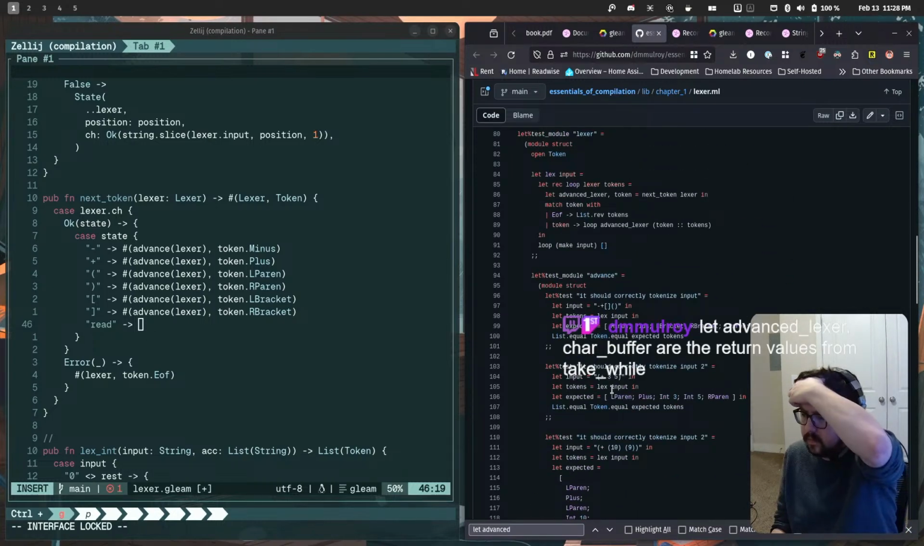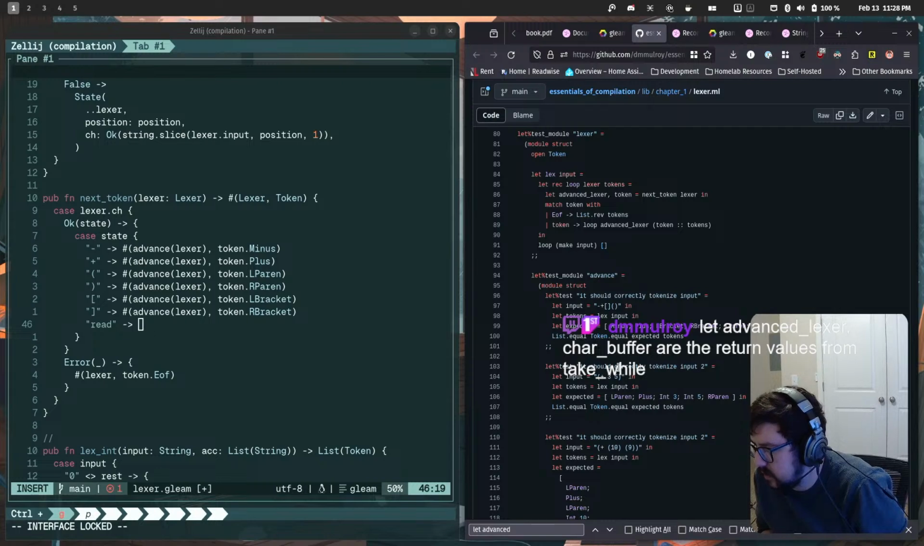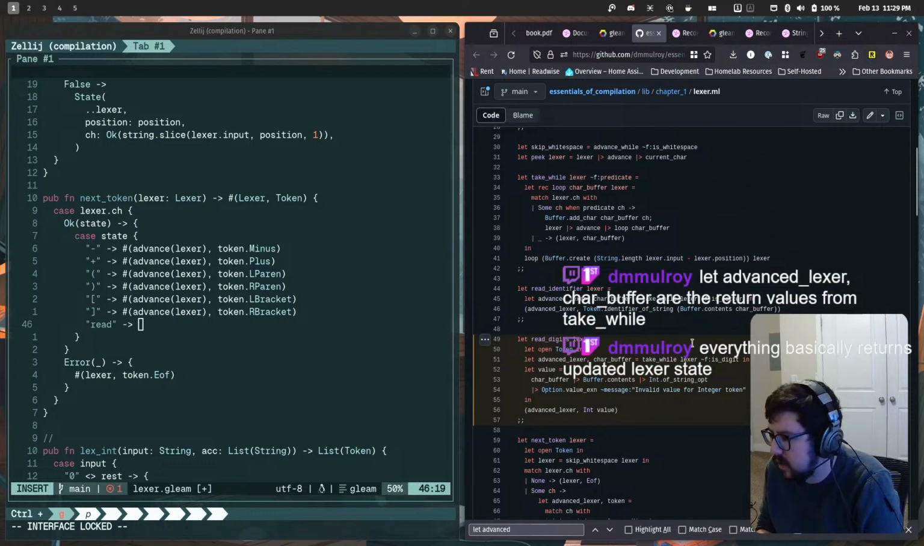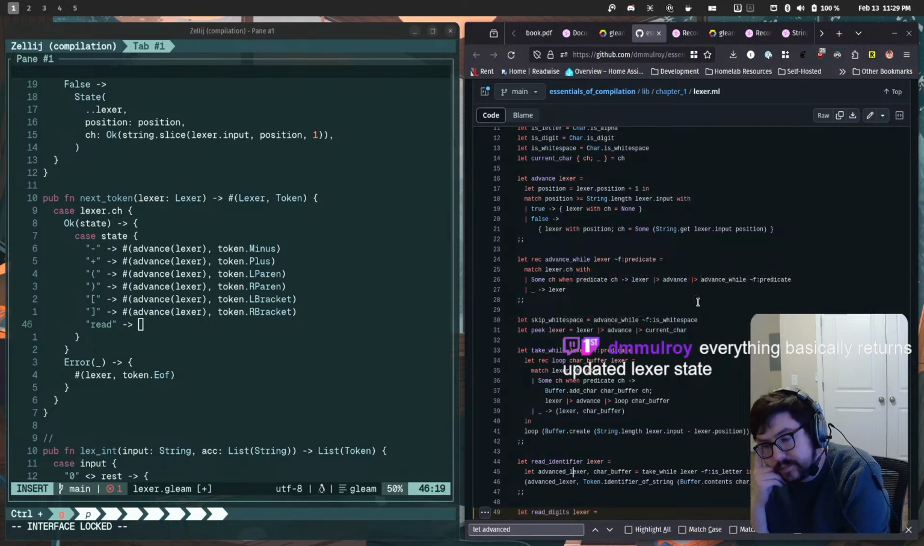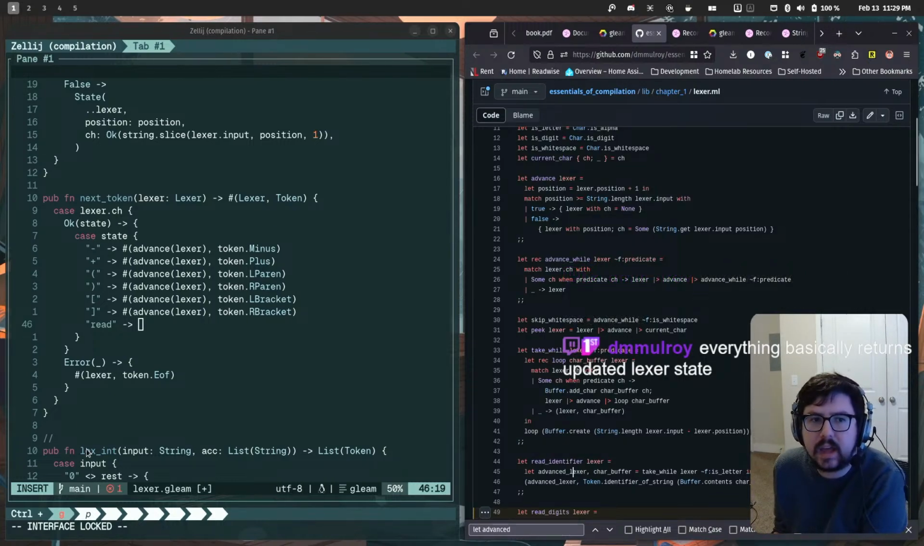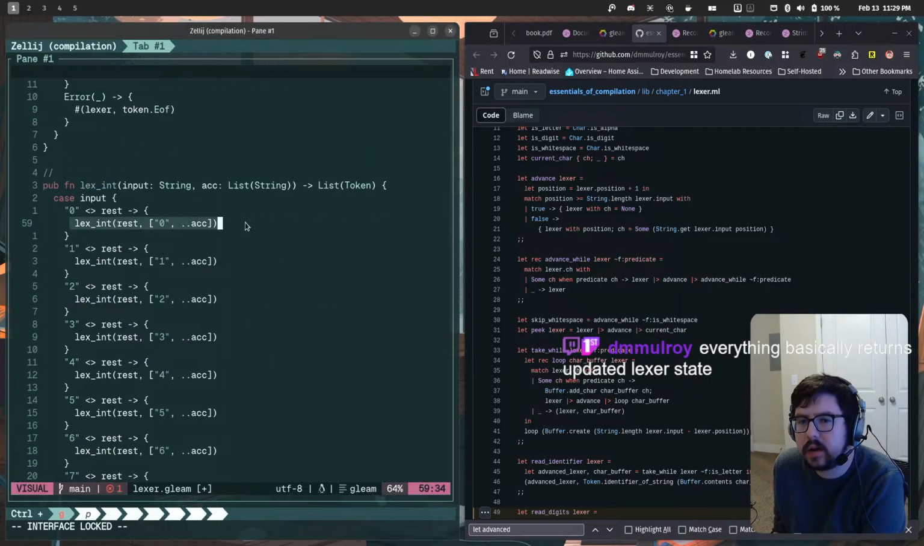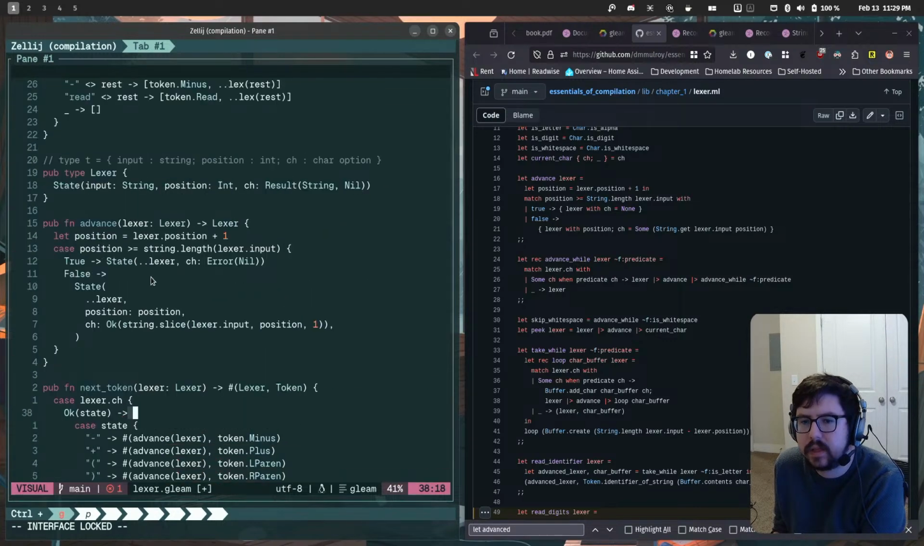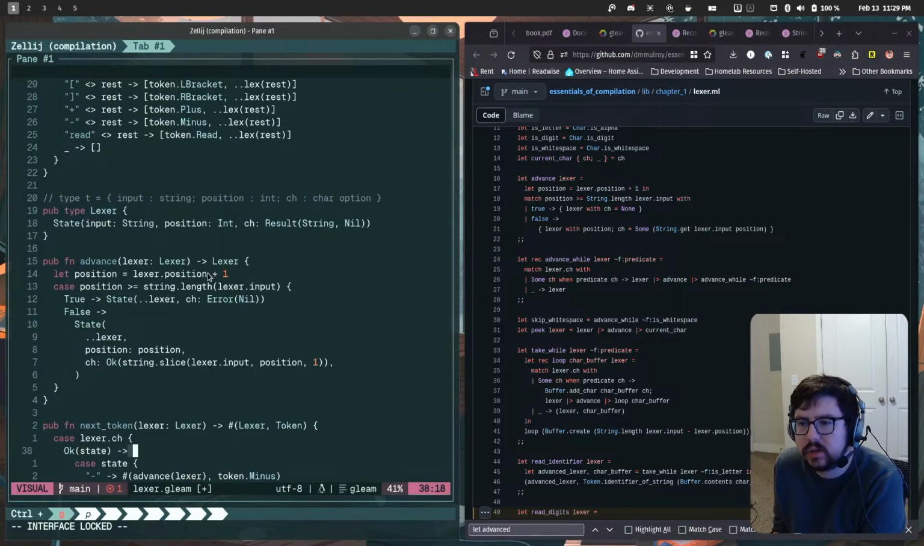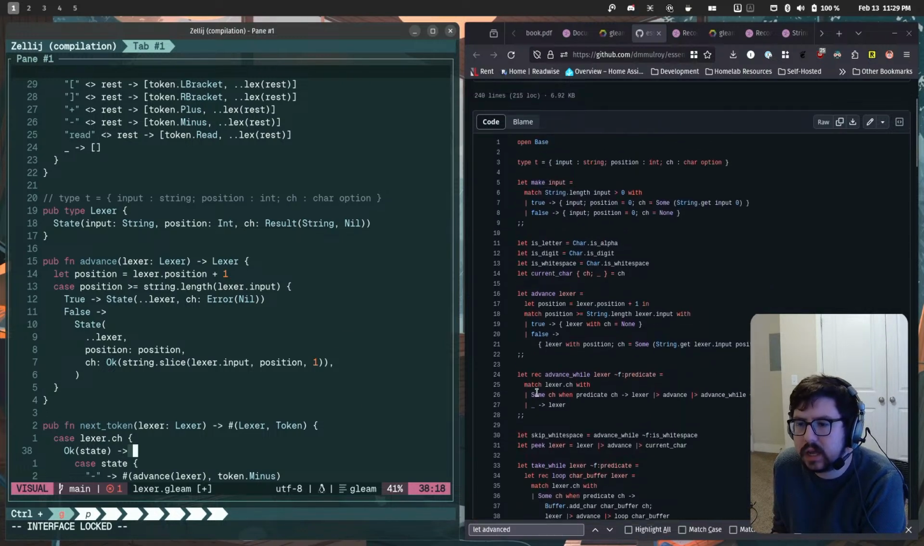I see what you're saying. Let advanced lexer, char buffer, and then return values from take file. Oh, take file. Okay, so I'm missing. Okay, everything returns an updated lexer state. So that's basically kind of like what we did here, right? Where we're taking a thing and returning an updated state. Now we're just applying that to a larger thing.